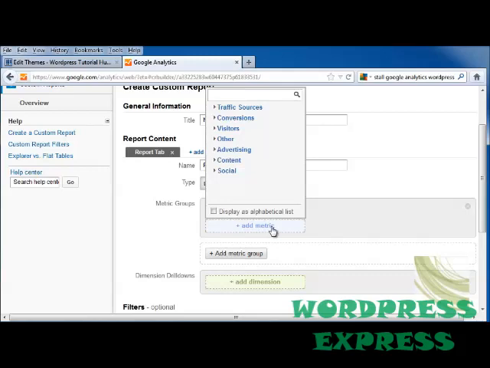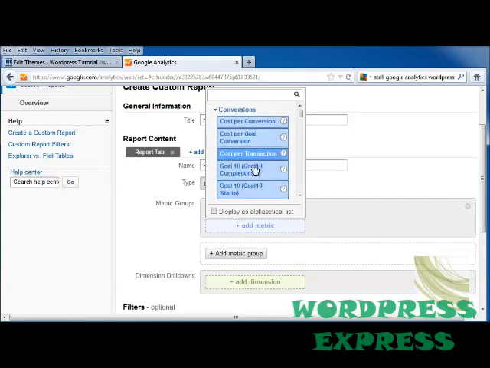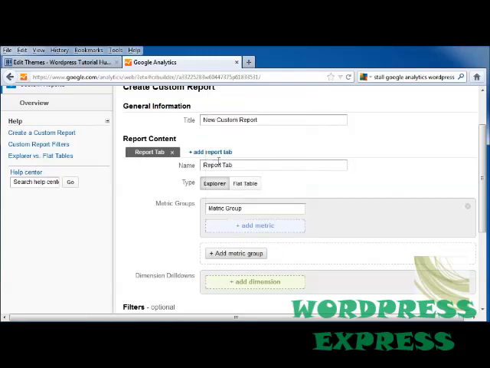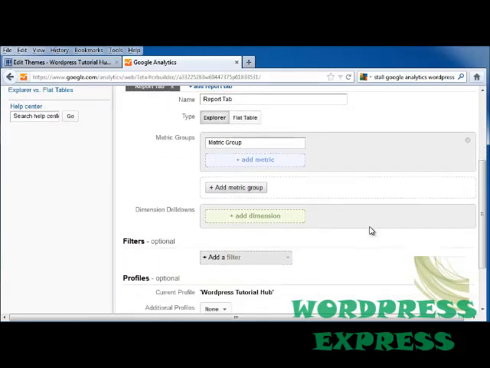You can choose metric groups, and if you click on the Add Metric box, it'll allow you to choose, say, traffic sources, conversions, and it'll give you all of these different subtitles or subheadings. And if you want to search for one, just put it in your search box and hit the magnifying glass. Once you've named it, set up your metric, you can just add the metric group.